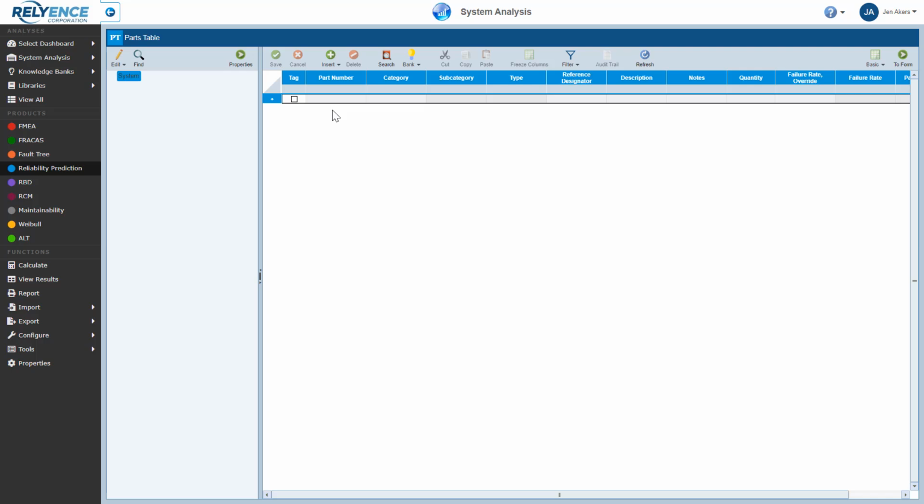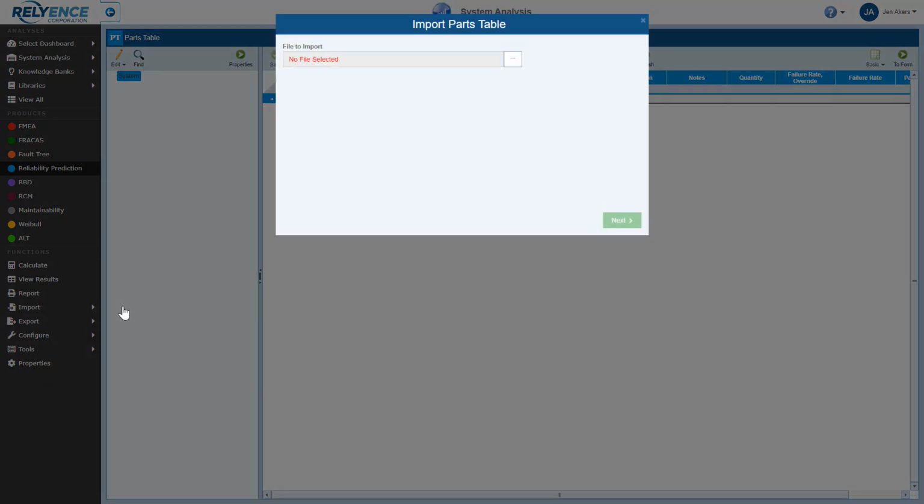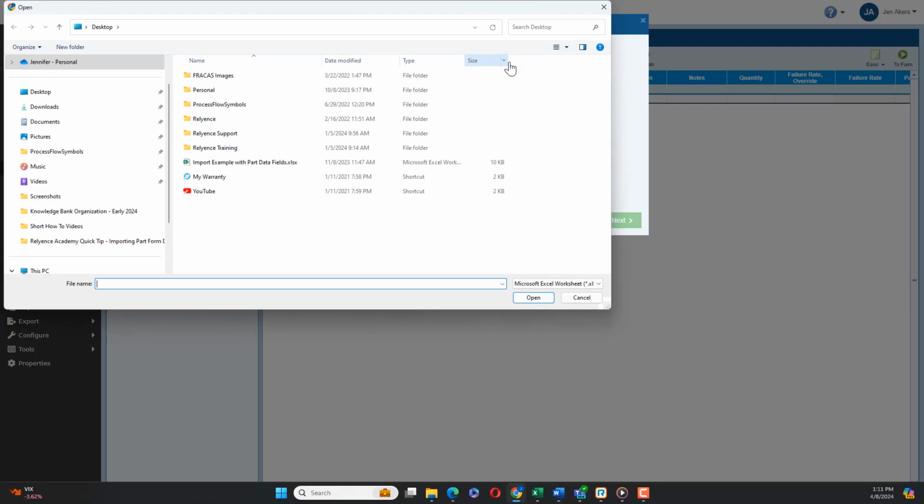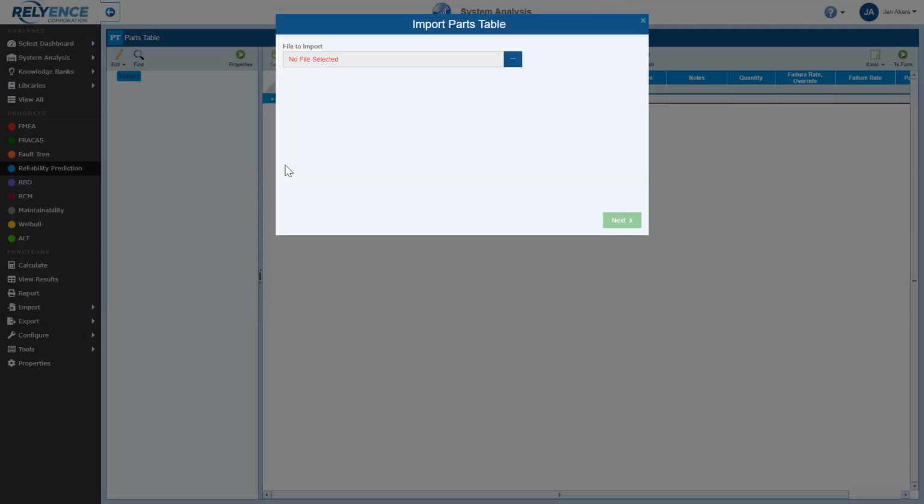So starting here on the parts table, I'll go to the sidebar and choose to import parts. I'll select the source file that we looked at earlier. It contains part records with general details like part number and description, and more specific details like operating power and thermal resistance. I'm adding records, so I leave the Add Records option selected and click Next.